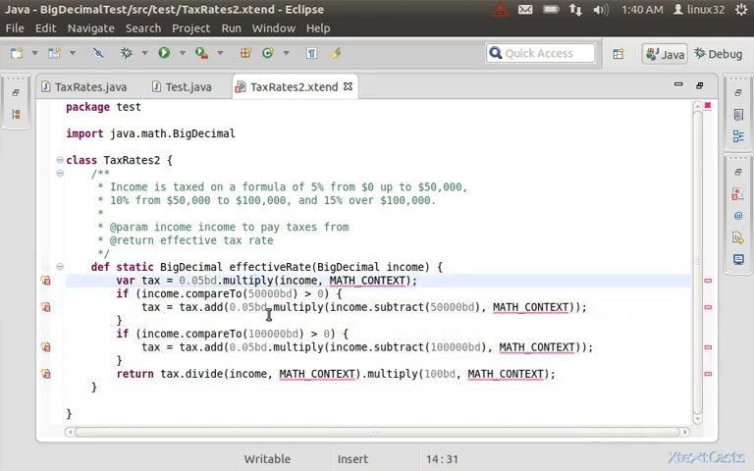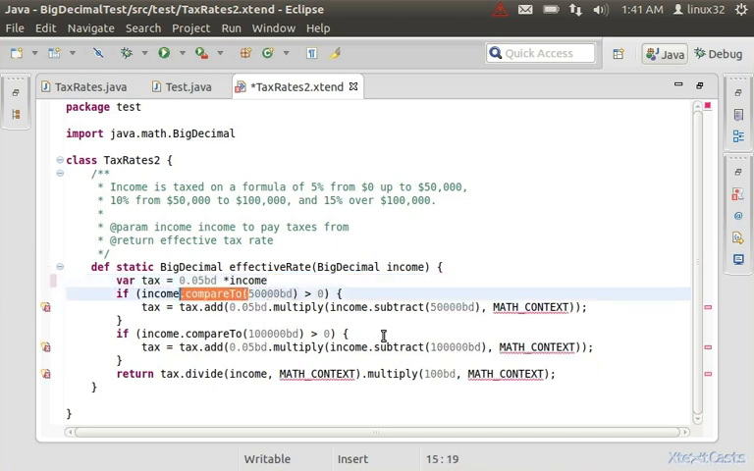And the next step is to replace the calls to the BigDecimal methods with the corresponding operators. And for this step, I let the math context alone.